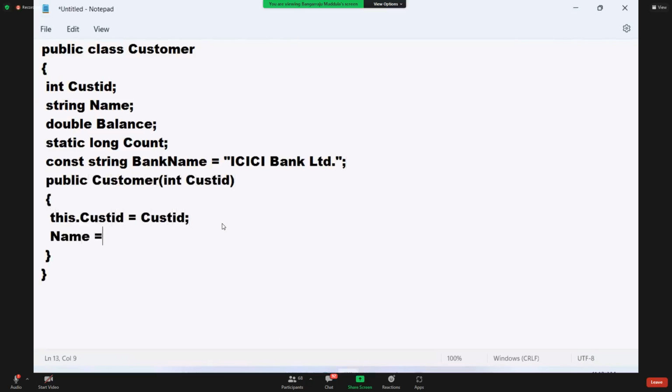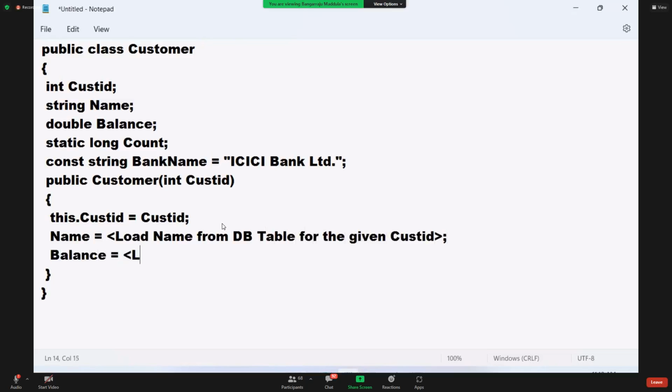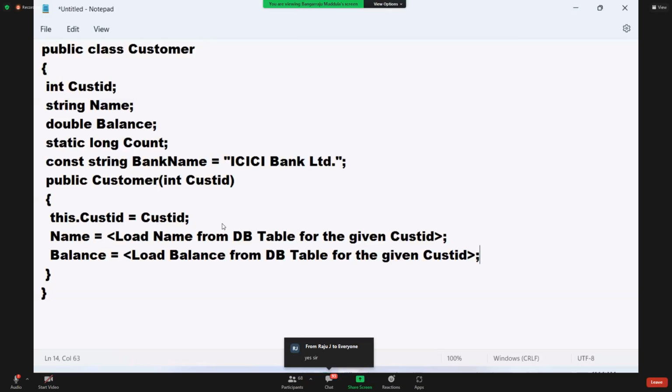Next, name is equal to load name from database table for the given customer ID. Balance is equal to what? Load balance from database table for the given customer ID. Are you guys clear or not? Are you understanding me? Like this, we just load. And then we defined 4 methods in this class, I remember. What are the 4 methods?